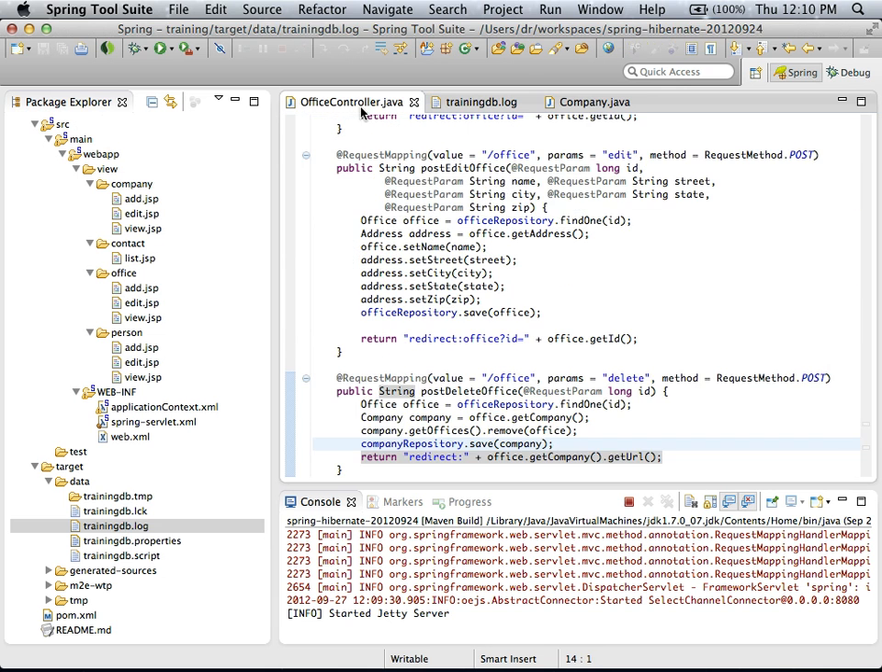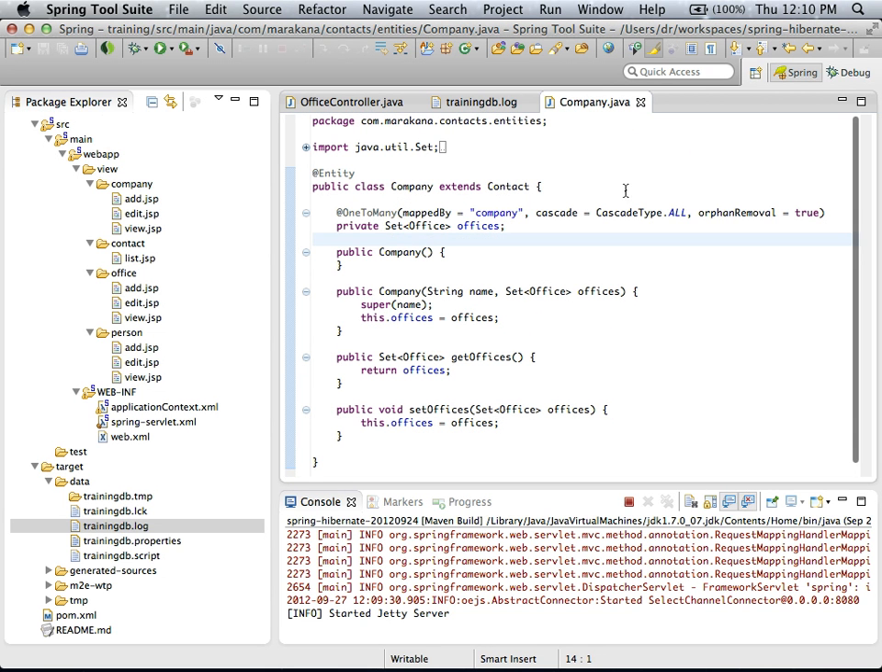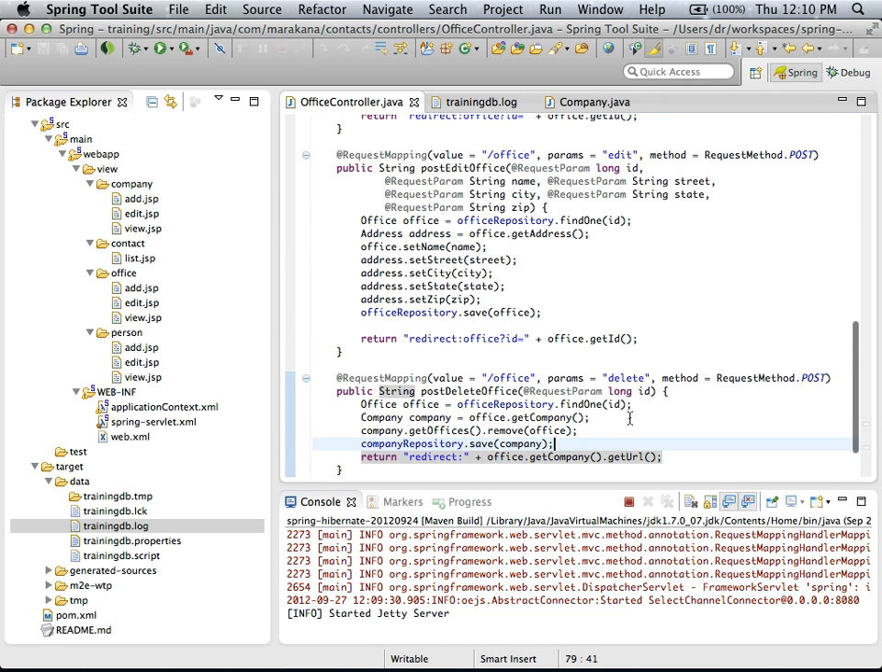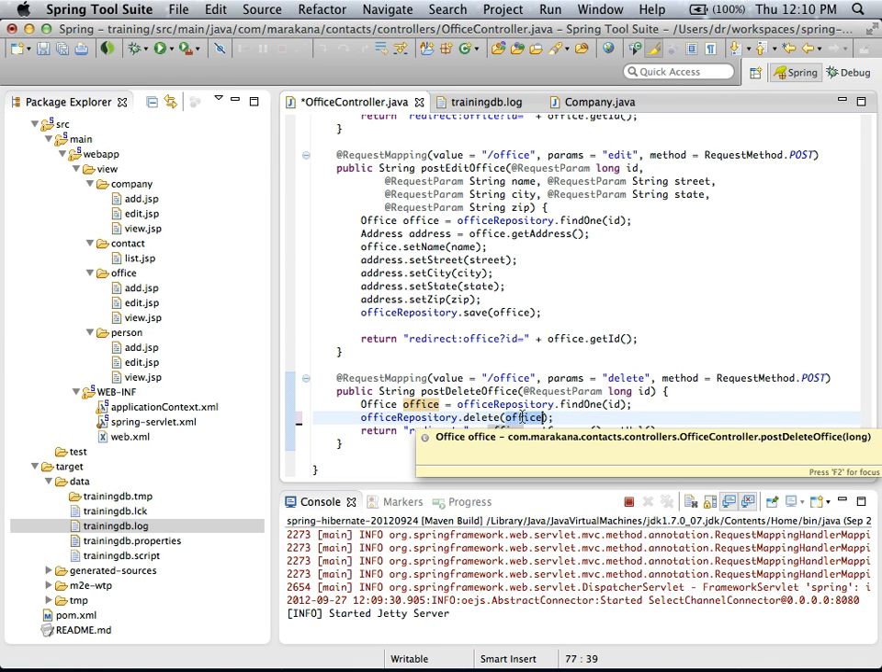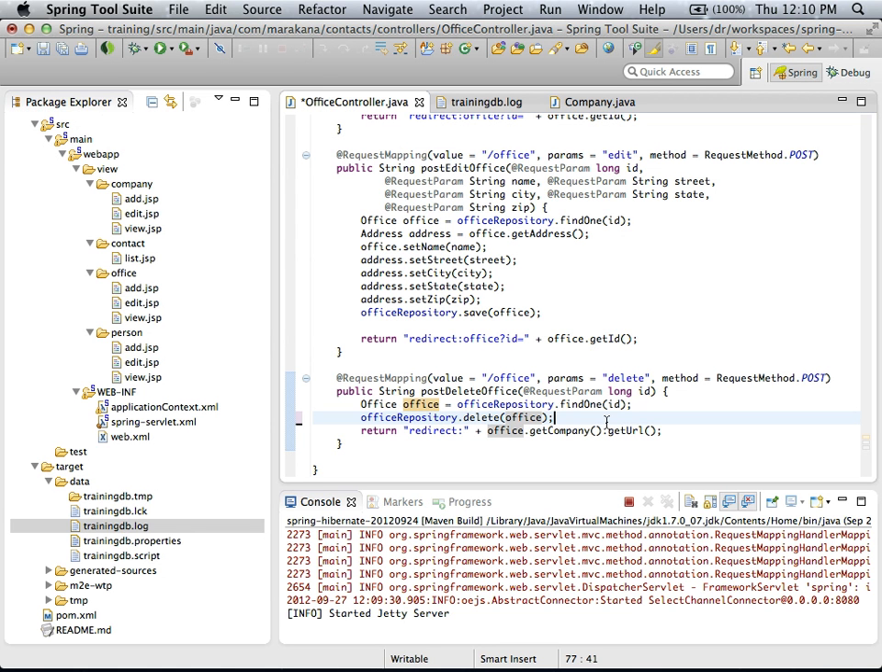And this is, by the way, like we did this as a workaround, sort of, but this is actually the correct thing to do. Even if in the Office controller we do the deletion the way that we had done it before, by just deleting the Office, it's still the right way to do it, in case somewhere else we're more focused on the companies.